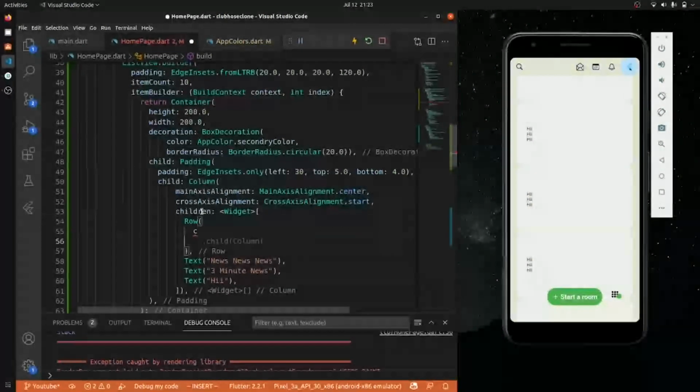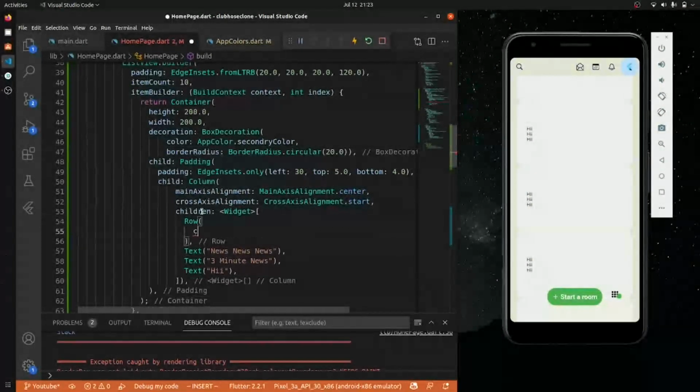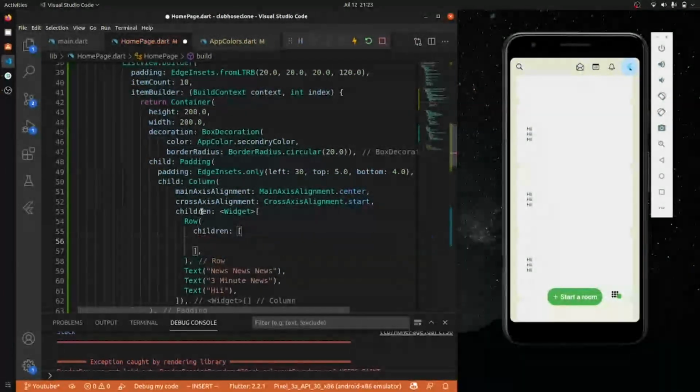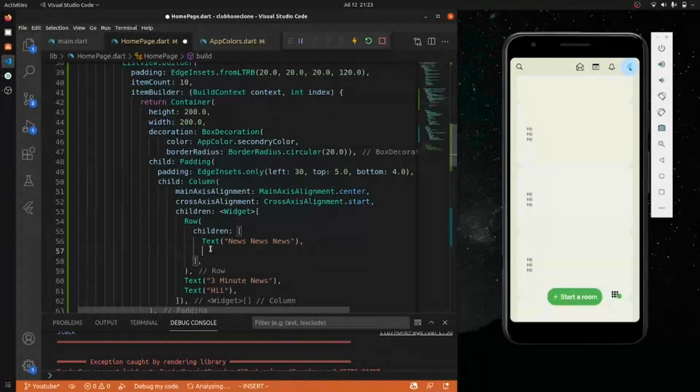We have children, and now we will just move this news up, and now we can add an icon. Not like this. Do we have a home?